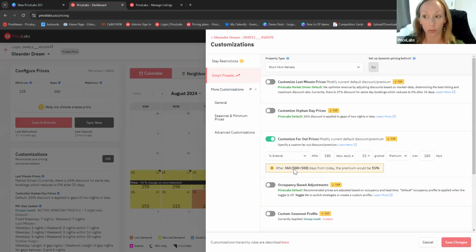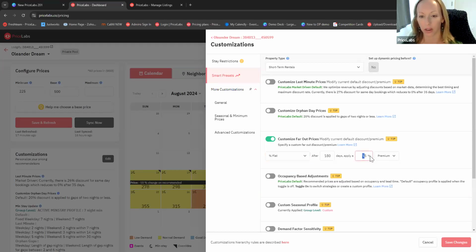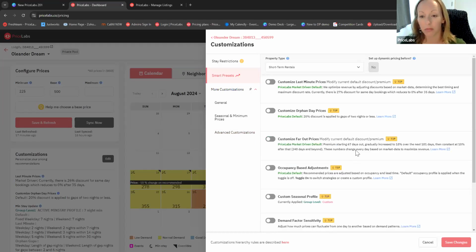I generally would say if you're wanting to customize this, if this is confusing, stick with percent flat and do something very straightforward. Start with that first. But the market driven should be a good approach if you're not sure. The only thing I would say is usually if I see a customer not using that far out default, it's just to make it less aggressive and be something minimal, like 5 to 10%.